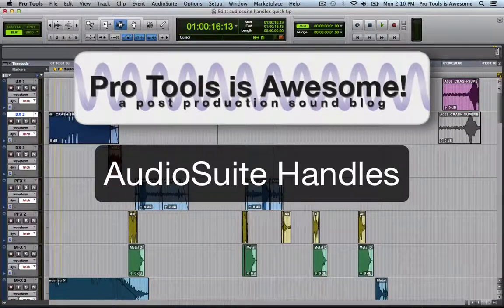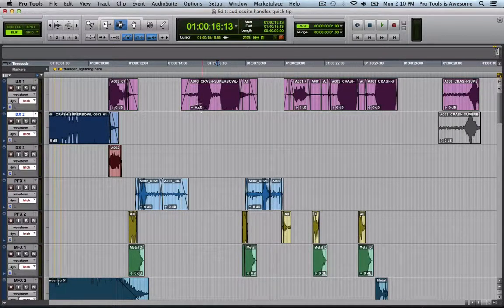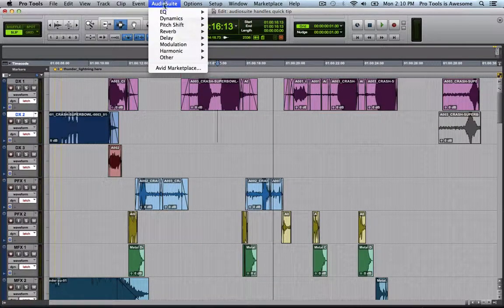Here's a quick look at AudioSuite handles, one of my favorite new features added in Pro Tools 10. AudioSuite plugins, available here in the AudioSuite menu, are the version of plugins that render their process onto a given audio clip. Once the clip has been rendered, a new audio file is created, and the effect no longer places any strain on the system.